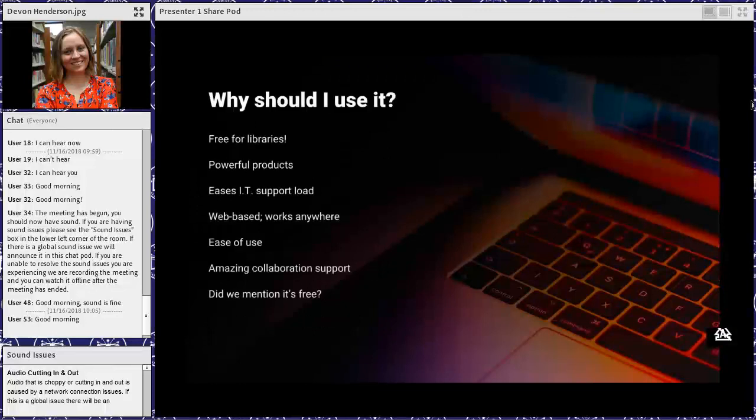And why you should use it? Well, because if you're a library, you don't have to pay for it. It is completely free. It's part of something called Google for Nonprofits. So what they essentially do is give you G Suite for Business at $0 a month. So it's everything that anybody who pays for the platform gets, but because we are a library, we get it for free. So with that, you get a whole suite of powerful products. You get to use all the professional level versions of Docs, Sheets, Slides, Google Drive, things like that.